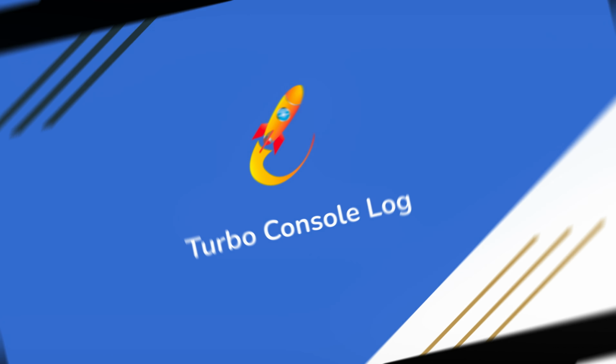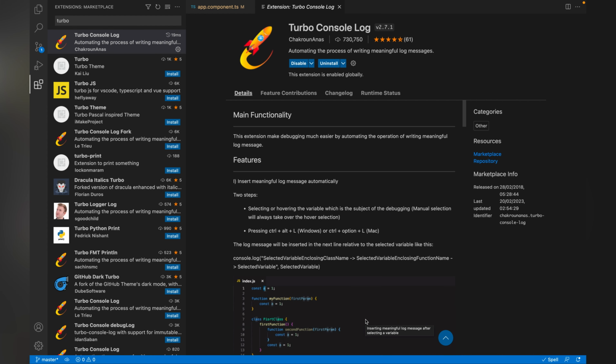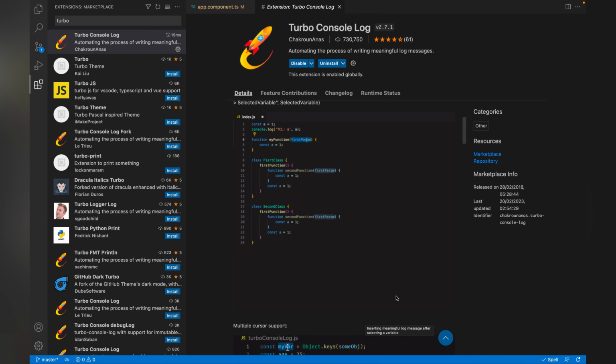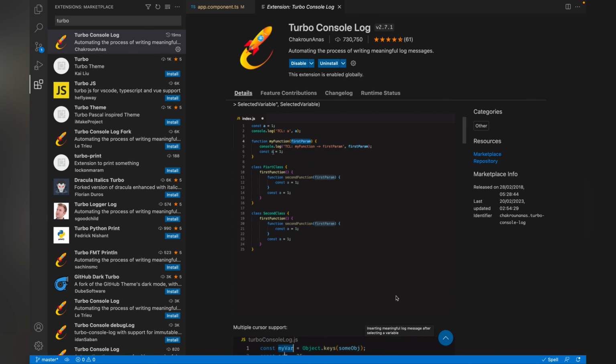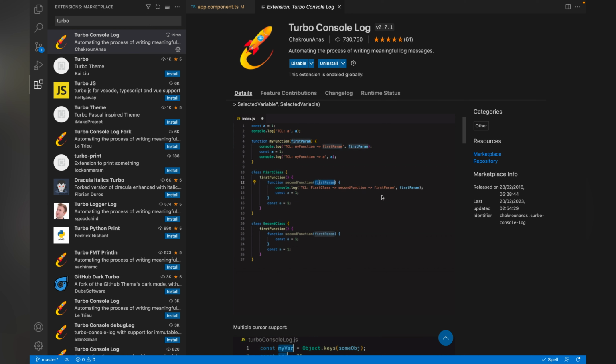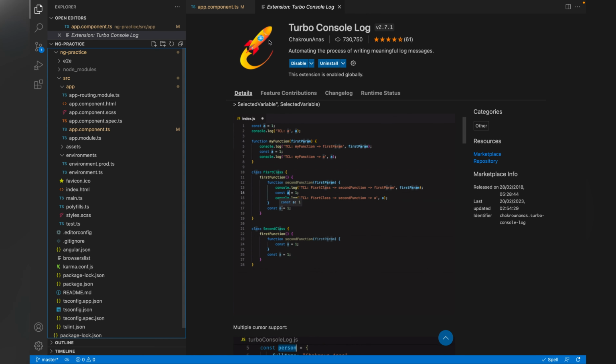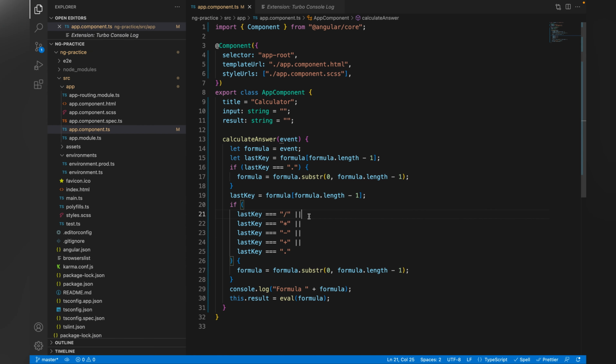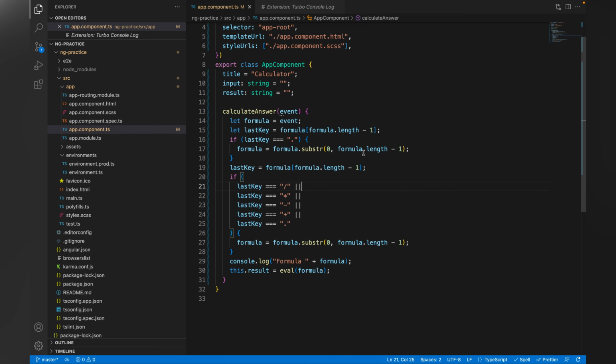There is no day for the developers without writing console logs for debugging purposes to check what values we are getting assigned to a specific variable, right? So this extension makes developer life much easier by automating the task of writing some meaningful log messages. Let's see how this looks in the code and how we can use it, right?